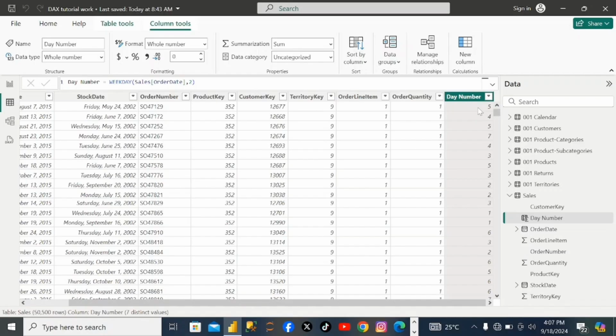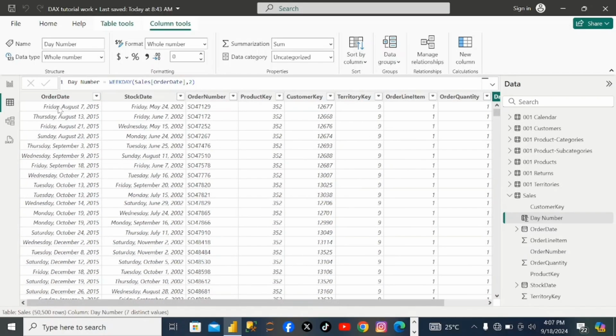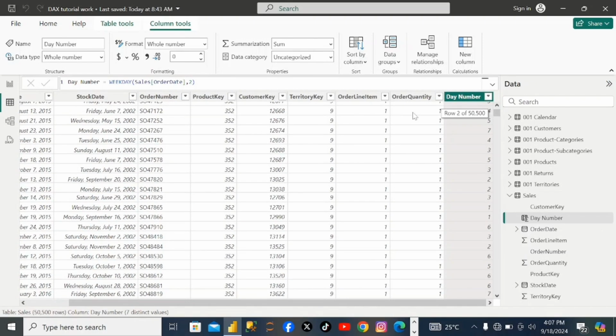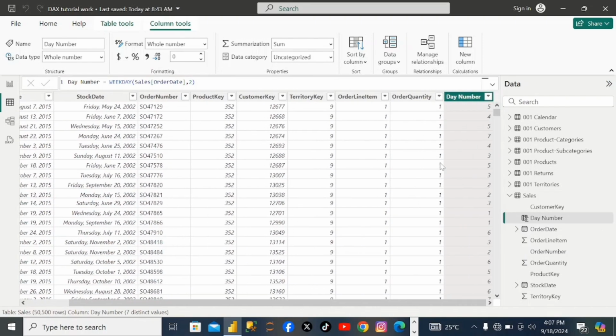We can come over here and see that in the order date column, Friday is now number 5, which is Monday 1st, Tuesday 2nd, Wednesday 3rd, Thursday 4th, and Friday 5th. So we are done creating our day number.